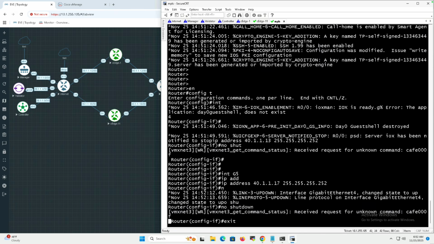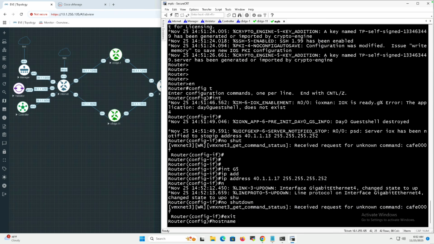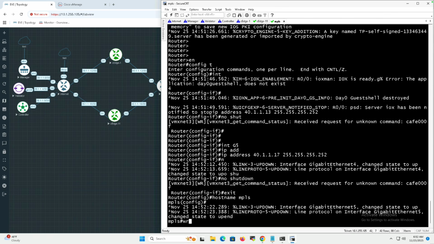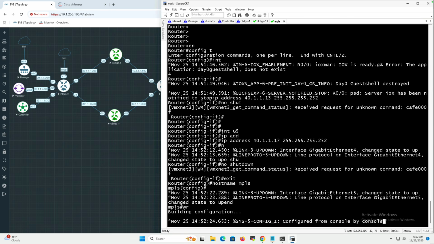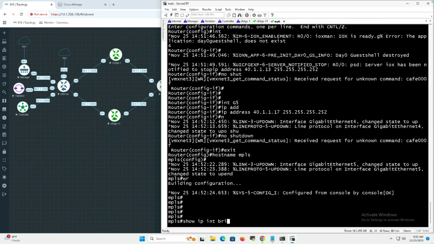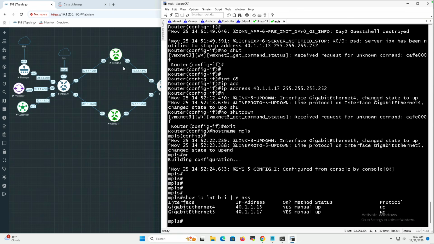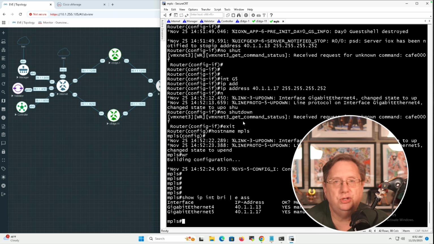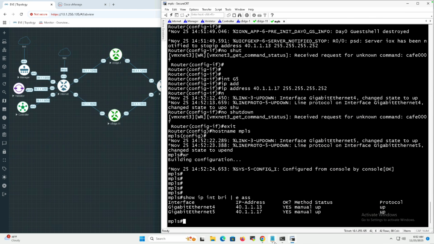End. Actually, let's do exit. We'll change the host name to make it make sense. We'll just say MPLS. I'll do an end, and I'll do a write on this guy because I don't want to lose that config. Let's take a look at the interfaces. We'll do show ip interface brief, exclude assigned addresses. And we've got 40.1.1.13. We've got 40.1.1.17. So we've got all of the gateways of last resort configured on the device. And as a direct result of this, we should now be able to bring up the interfaces on cEdge1 and cEdge11.